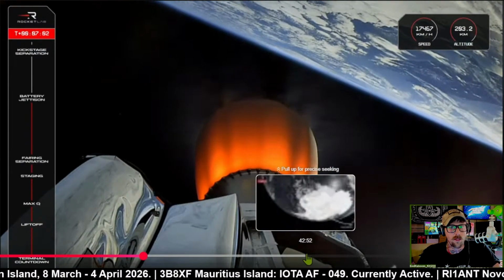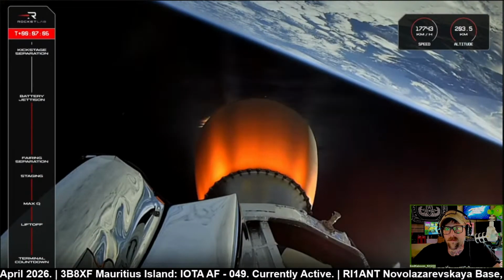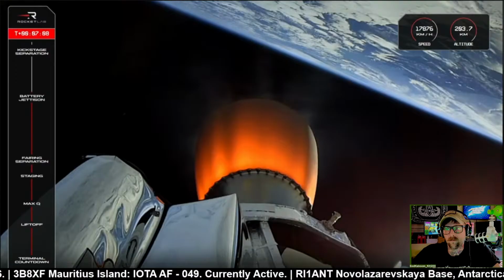Electron's second stage has almost completed all of its mission milestones. The last remaining steps are second stage engine shutdown and then separation of the kick stage with its satellites, much like what was experienced for stage separation.